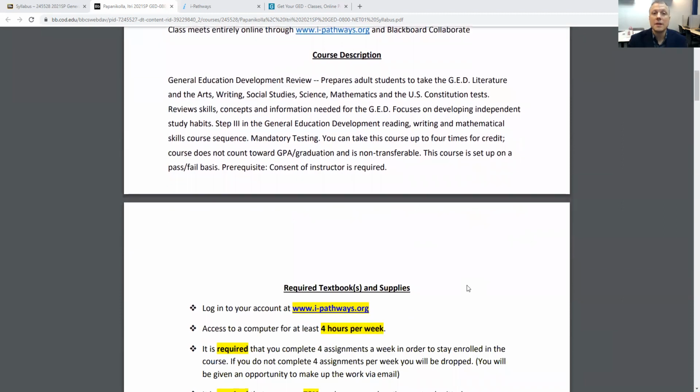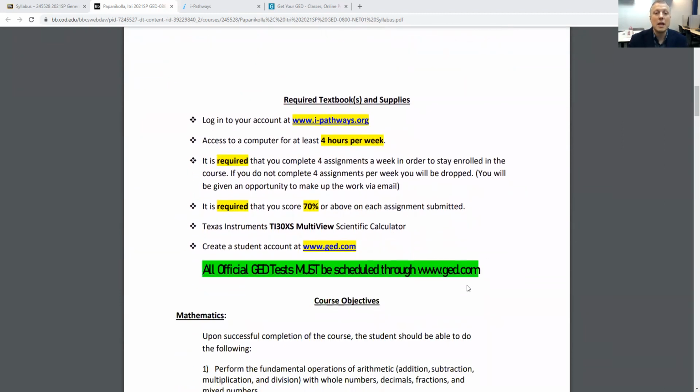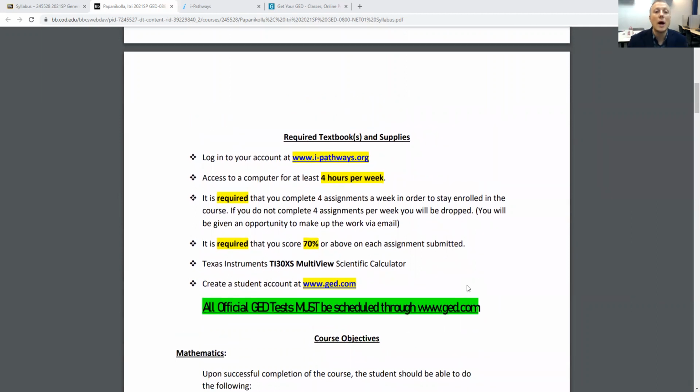And you can ask me specific questions about that as well. Moving on to some very, very important concepts in here, the required materials for this course. How do we do it? We are all going to have an account with iPathways.org. So that's our first priority, to have our account ready to go.